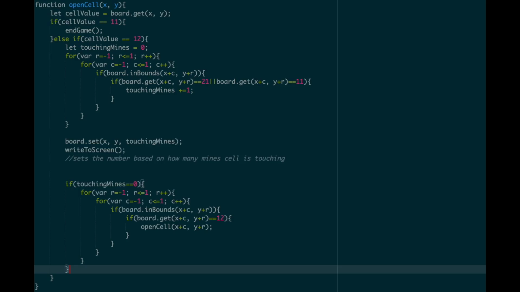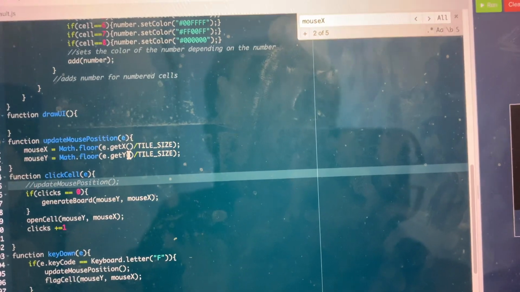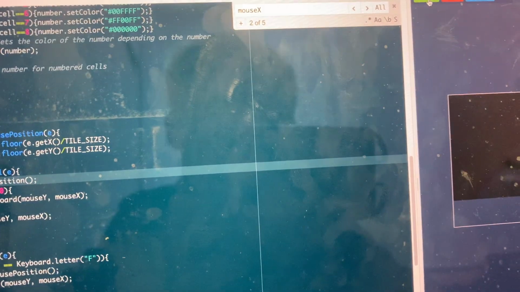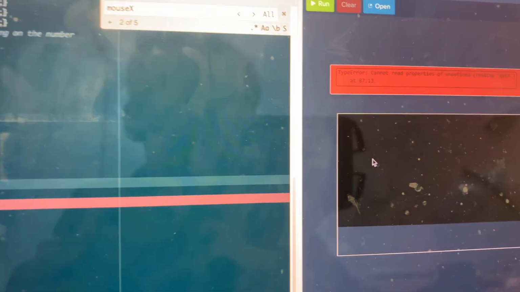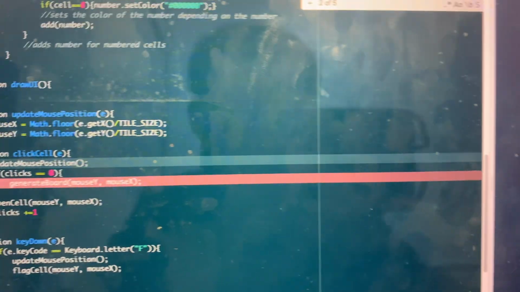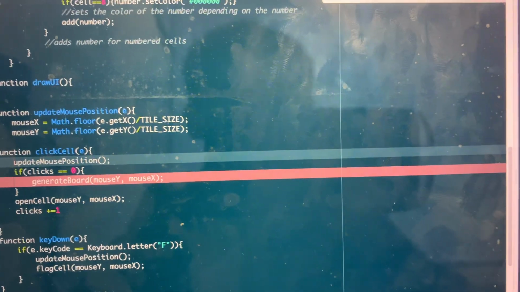I was trying to add flagging to this game, but whenever I did that, it gave me this error, and I don't have time to deal with that today. So I'm just going to fix it tomorrow.